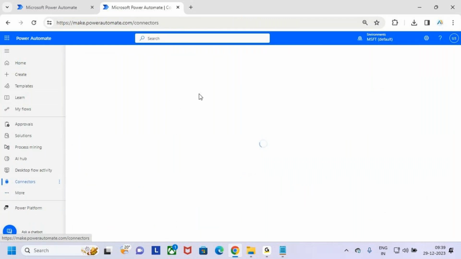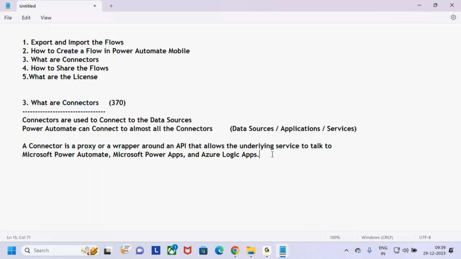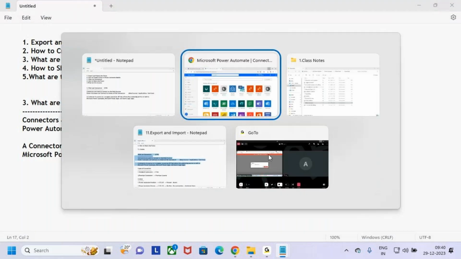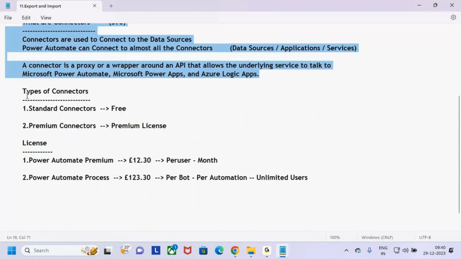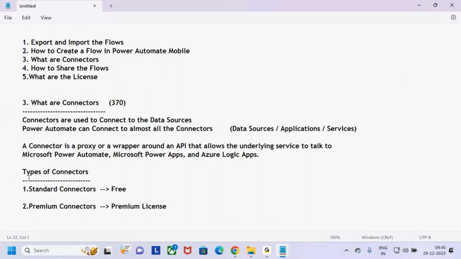Now again, I said that there are 370 plus data sources Power Automate can connect to. Among these connectors, there are two types of connectors, guys. In Power Automate, there are two types of connectors. What are the two types of connectors? Let me note the types of connectors here. One is standard connectors. Second is premium connectors. What are the types of connectors available? One is standard connectors, second is premium connectors.